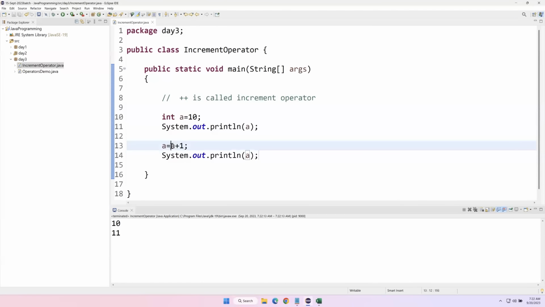The current value of a is 10. 10 plus 1 is 11. 11 is the new value, which we are reassigning to the same variable. Whatever variable we are using here, after adding 1, we are reassigning the result into the same variable. So initially a is 10. After adding 1, it becomes 11. So this is the normal way we can increment the value of a variable.